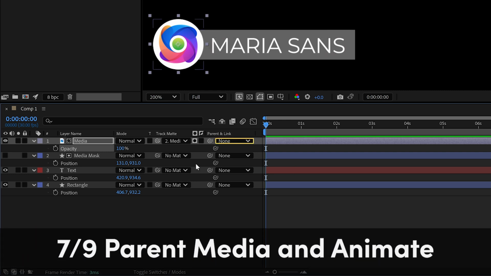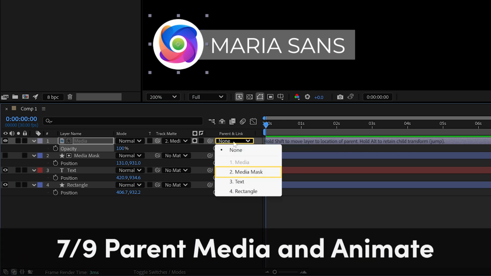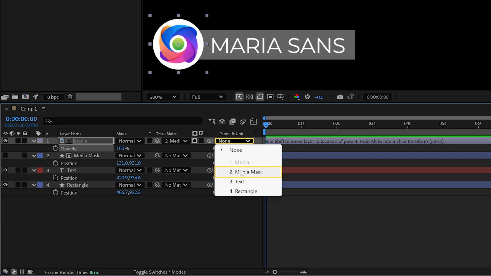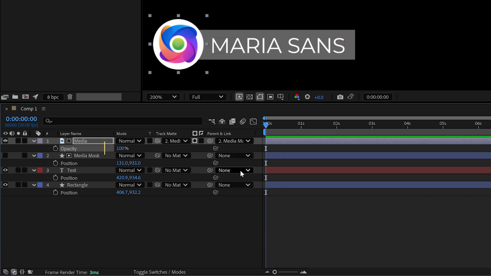Now click on None under Parents and Links here in your media layer and select the Media Mask. This means that the animation we add to our media mask will also affect this layer. Okay, so now let's add some animation to our media mask layer.